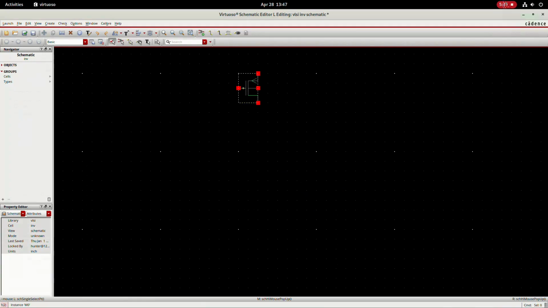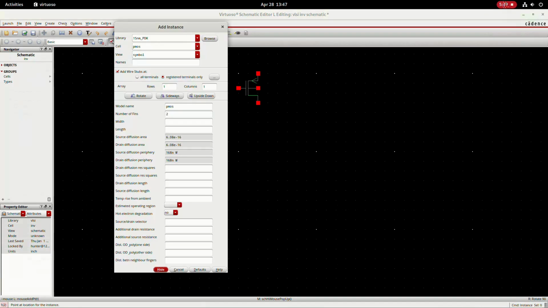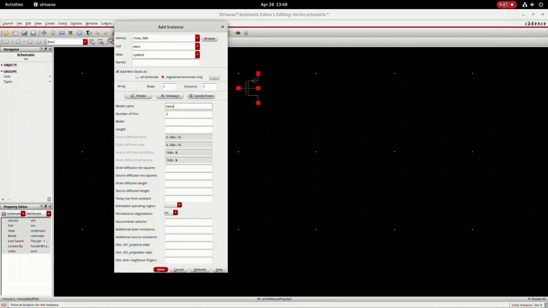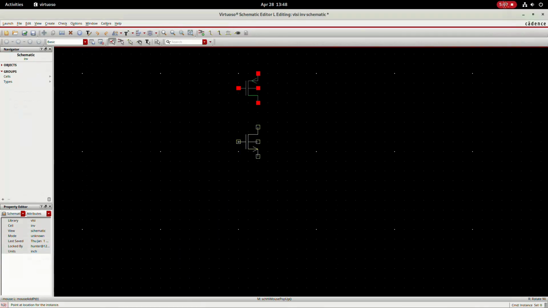Now you need to add the NMOS, same as before, and you need to search for NMOS. Here is the NMOS, and here also this is not NMOS, this is an NFET. Just click Hide, and I am placing the NFET here. You can see the symbols here, this is the PMOS symbol and this is the NMOS symbol. Now you need to give the connections.